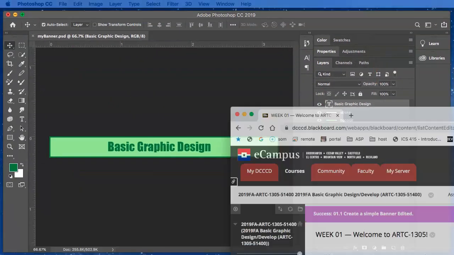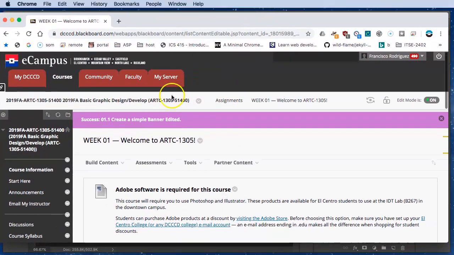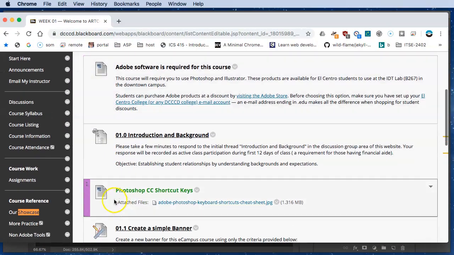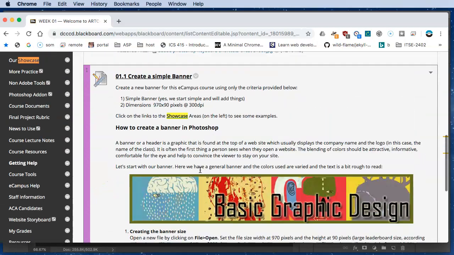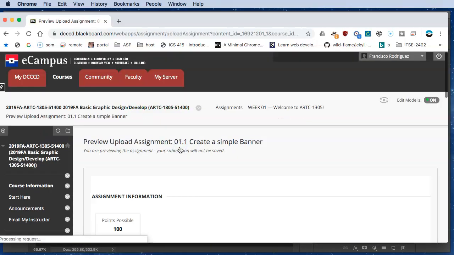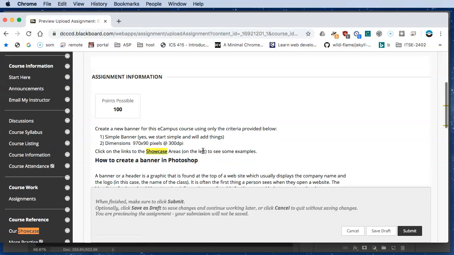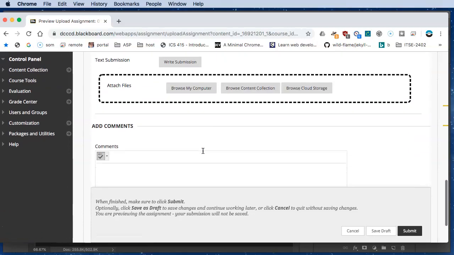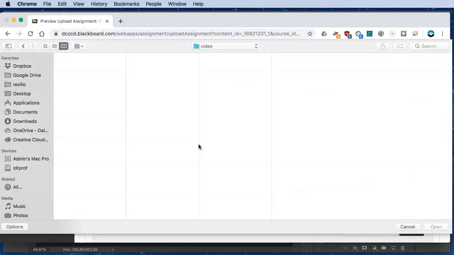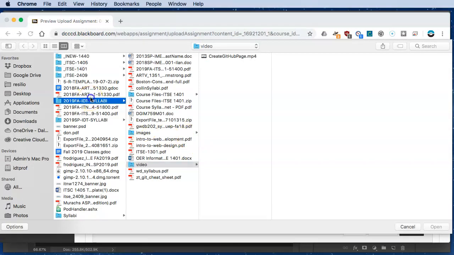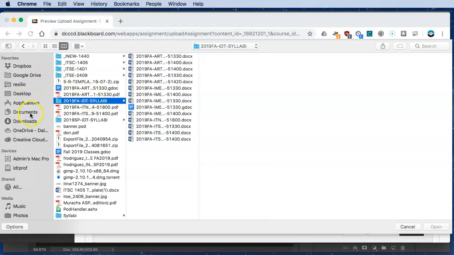Go to your assignment, and you can tell it's an assignment by seeing this icon on the side. It's got the document plus the ruler. We're on create a simple banner with all the directions and this video. Click there. To follow it, you'll see the directions again, and at the bottom, browse my computer, find your file. In this case, mine is in my desktop.